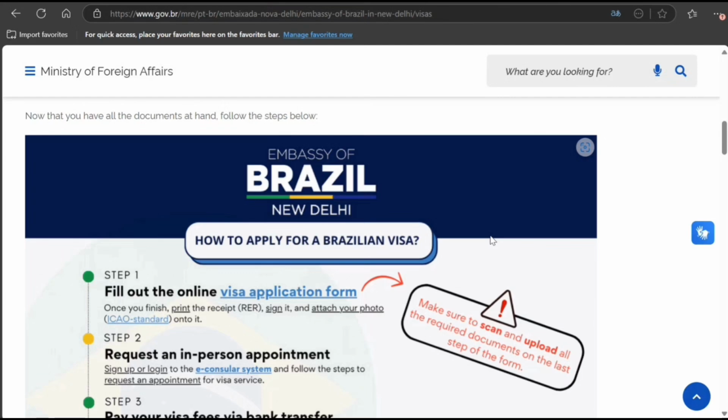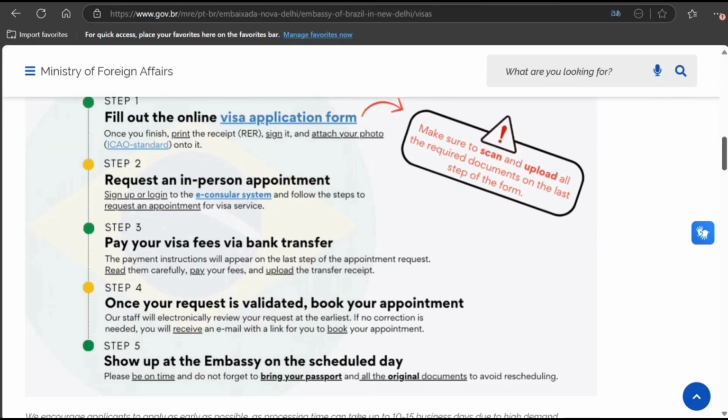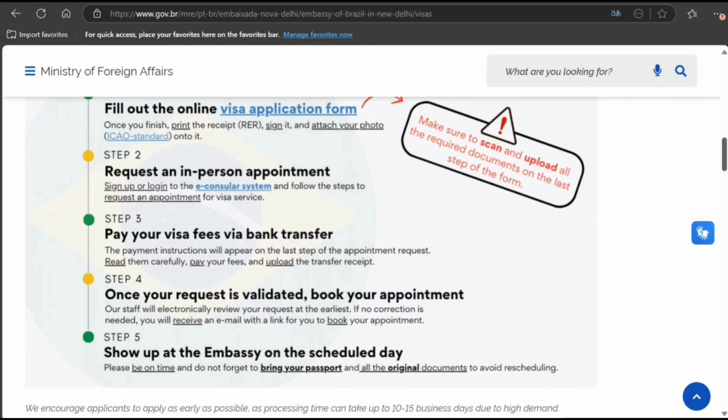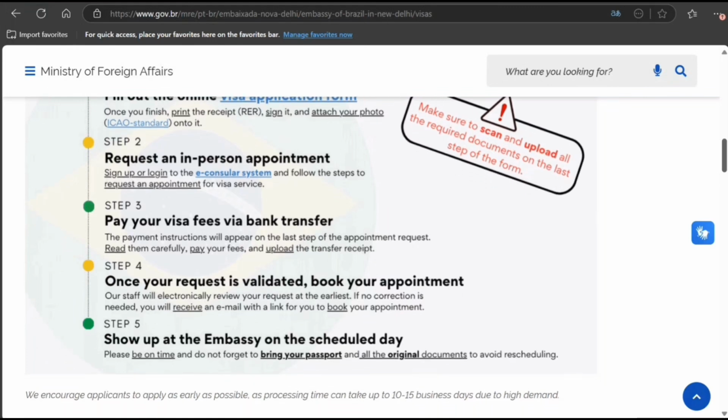So let's say you live in New Delhi, India, and you want to study in Brazil. So what I have done here, I have opened the website of the Embassy of Brazil, New Delhi. The steps are given here on how to apply. First, you need to fill the online visa application form. You need to print, sign, and attach. Then you have to use their e-consular system and request an appointment. And in this appointment step itself, you'll have to pay your fee.